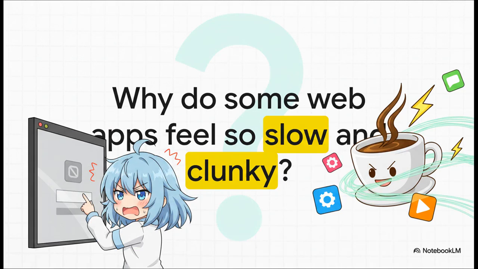So let's start with a question that I think we have all screamed at our screens at some point. Why do some websites feel so clunky? You click something, you try to type in a box, and the whole page just stops. Nothing. You can't click, you can't type, you just have to sit there and wait. It is so frustrating, right?